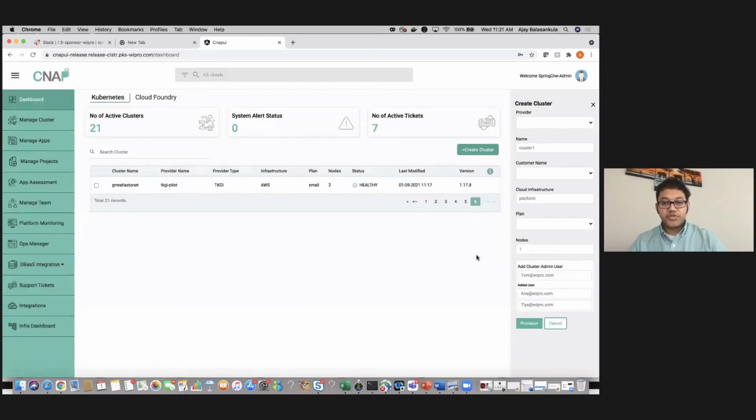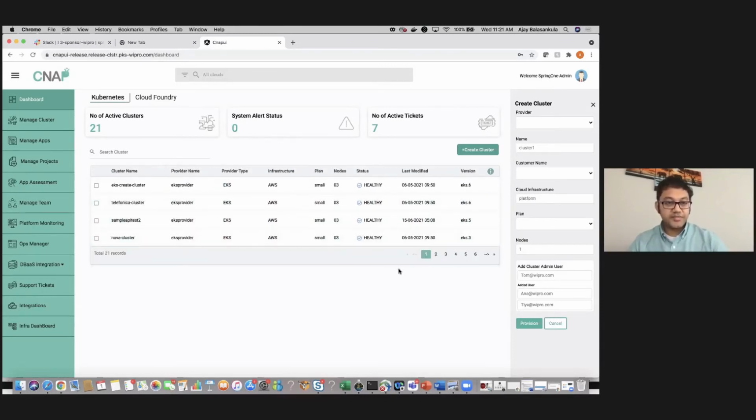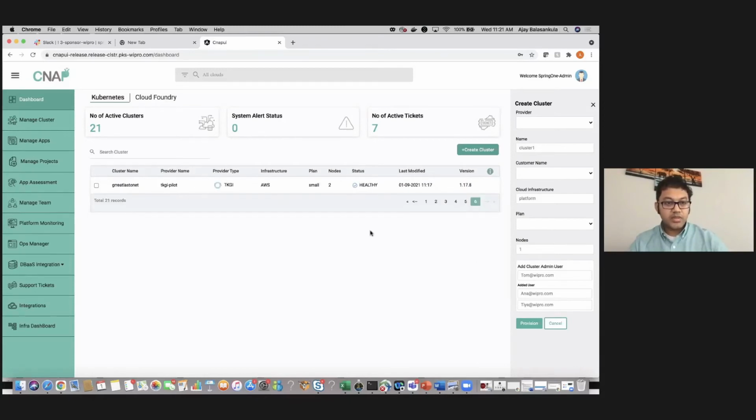So we should see the cluster getting created. Oops, let's see. It's running in the background, so we will come back and see. This is how the clusters get created. So let's look at the other feature of this product.